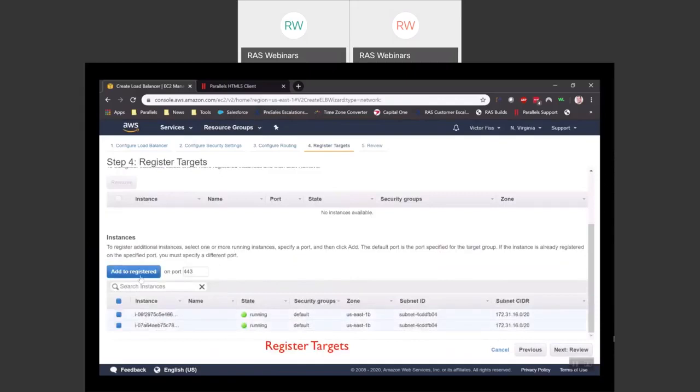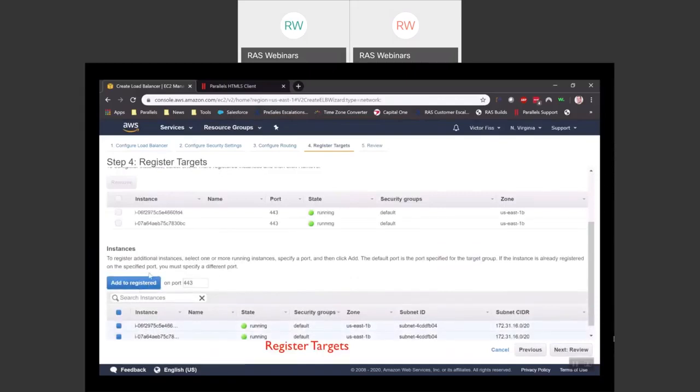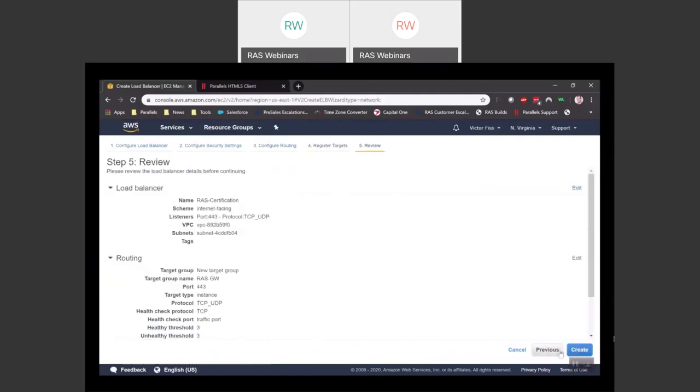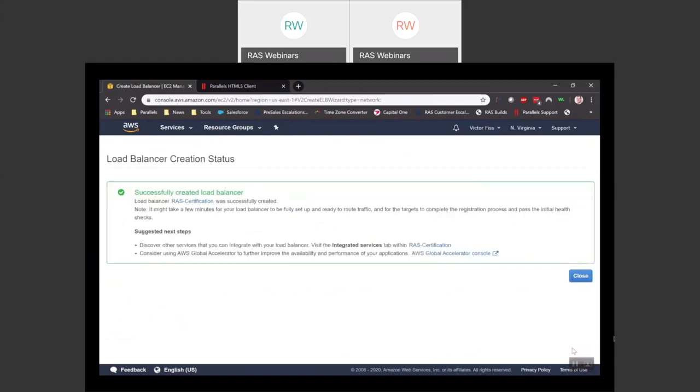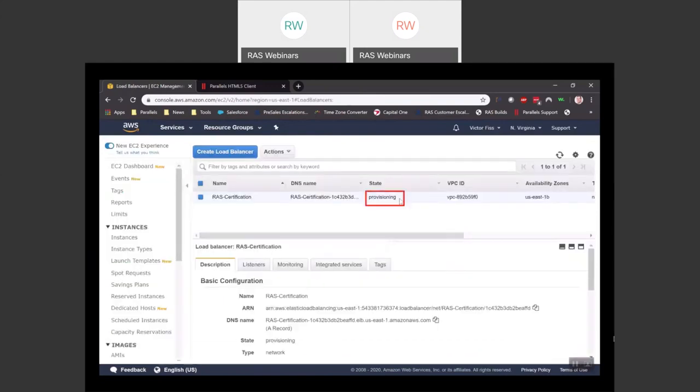And then we're going to add our instances to it and register the targets, right? So add to the register. Again, those are the two gateways that we've already configured. We'll go on next and we'll review and then we'll go ahead and create. Okay, so that's it. It was really fast. And then all we need to do is just watch the state up here that's provisioning and it'll switch to active very soon. There we go, it's active.